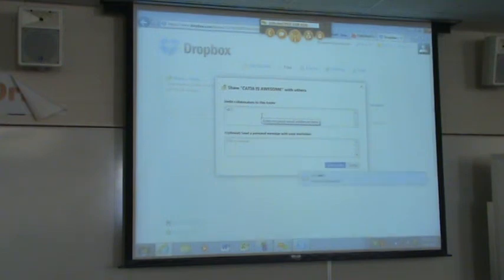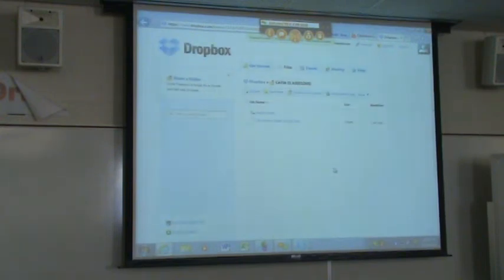So I have another email address, winnx@gmail.com. So I can type in a little message like, hey, share this folder with me. And click share folder, and it will send out an email to that user, and then that user can access that folder from their Dropbox. So it's kind of got a shared Dropbox for separate accounts. So it's a great way to share files and things like that.